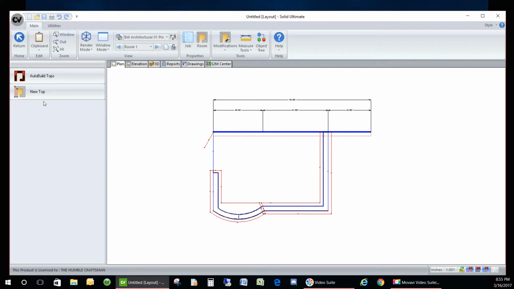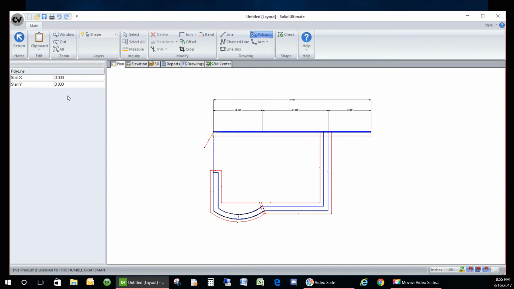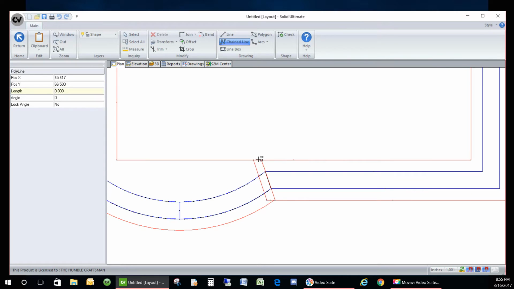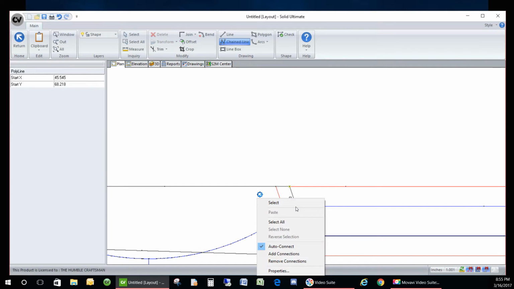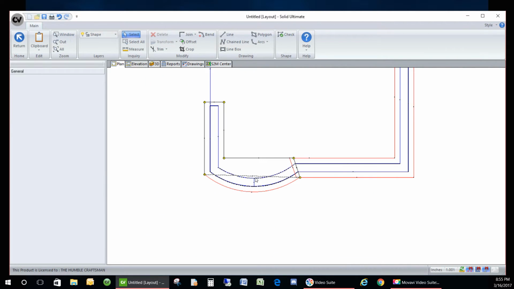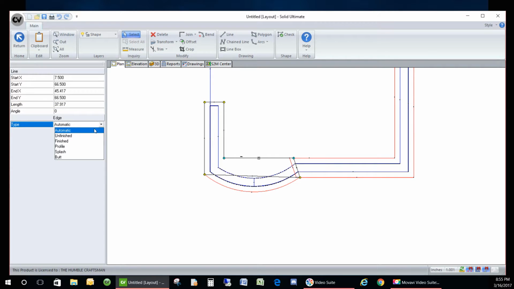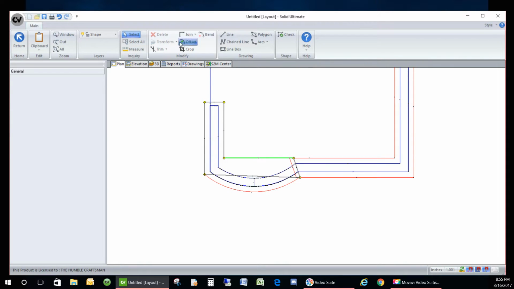And I'm going to do a new top rather than auto building and make the top the same way that I edited the shape. So I'm going to click on these and make it a profile edge. Oops, let's bend these first. We're going to keep the back one straight.